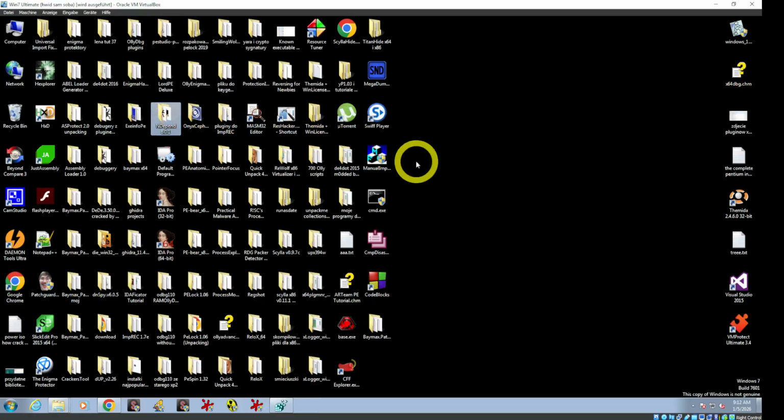Okay, the next is NDepend. It shows us dependencies. The next is LordPE Deluxe. This tool I used to use when I want to delete a section or add, or make any other changes in PE.